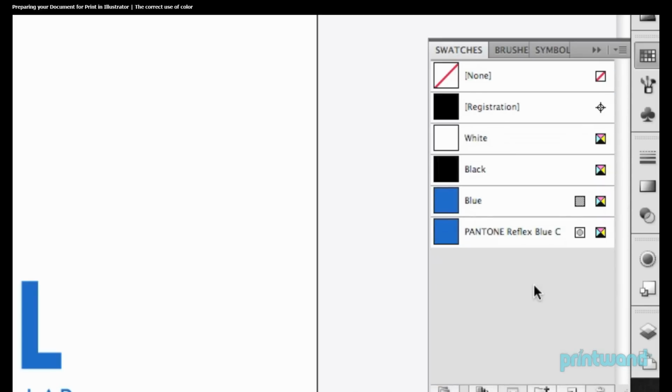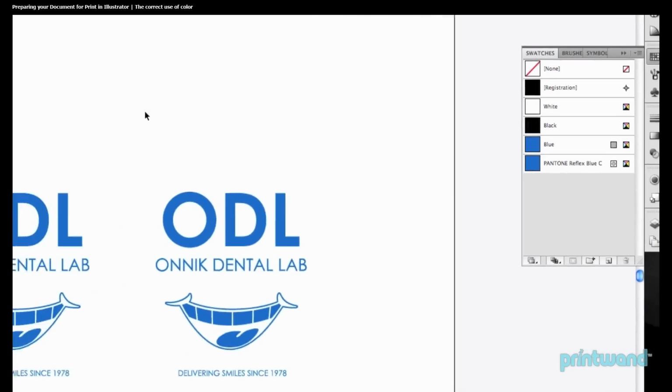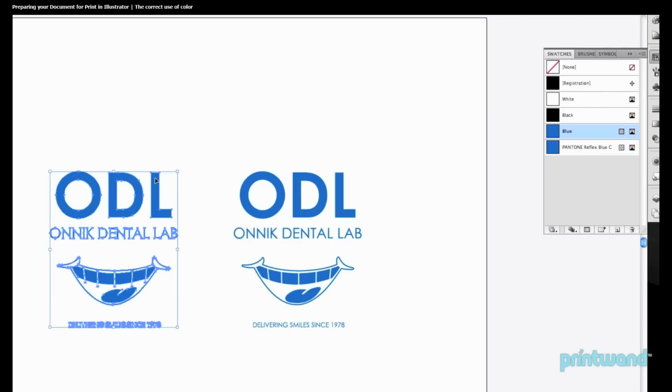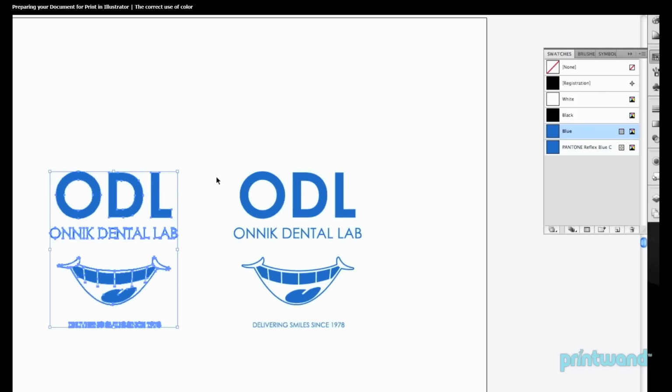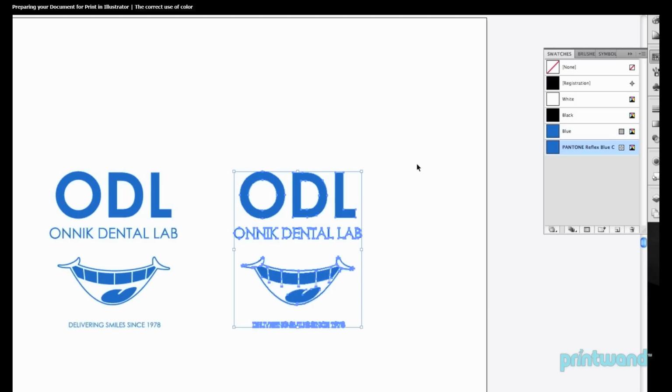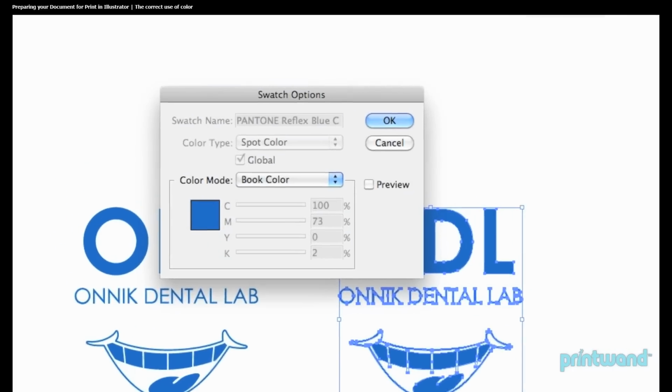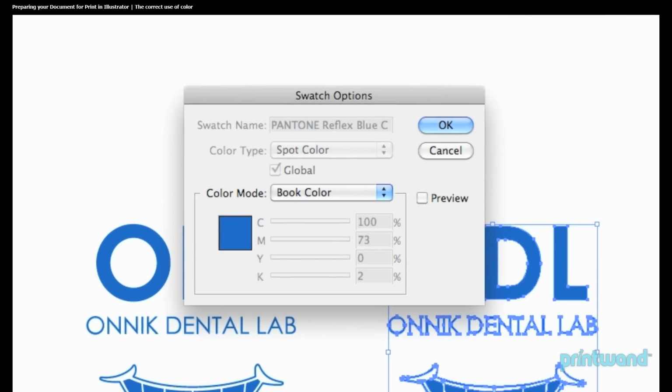So when we select each piece of our artwork, let's notice how the color changes in the swatch palette. We can see how easy it would be for the wrong type of art to be selected, for the wrong color to be used. Let's double click on one of these swatches here to see exactly what's going on in the swatch itself. We can see that this one here is a PMS color. This means that it's one color when it's printed. It only is going to use one ink.